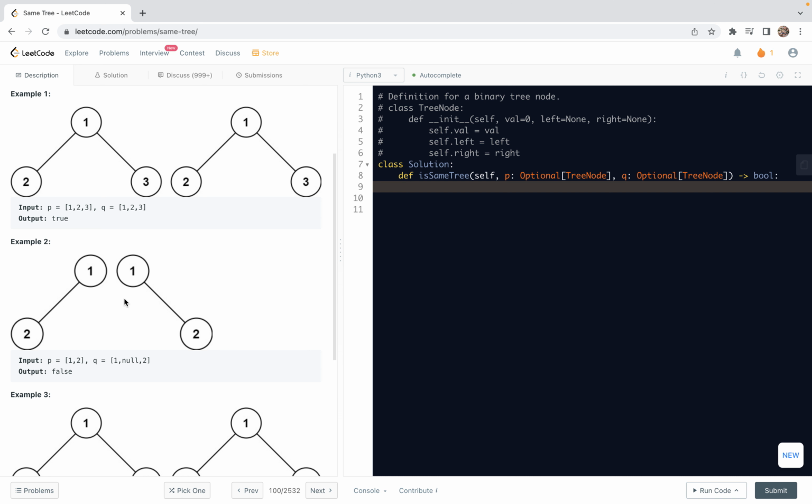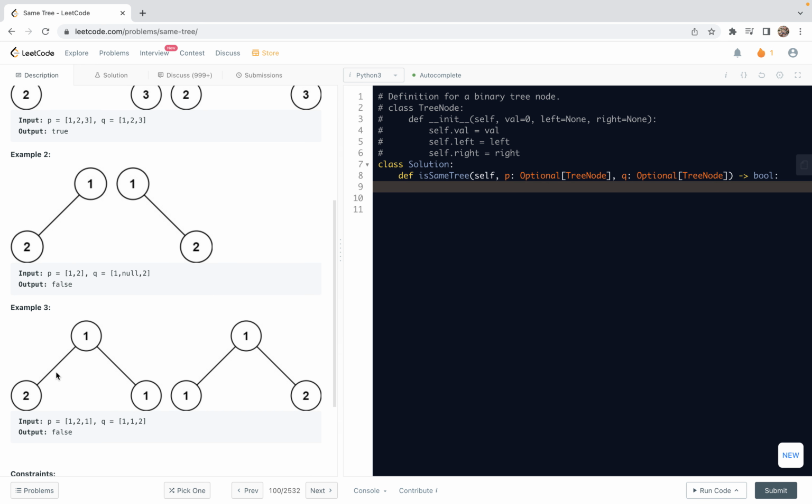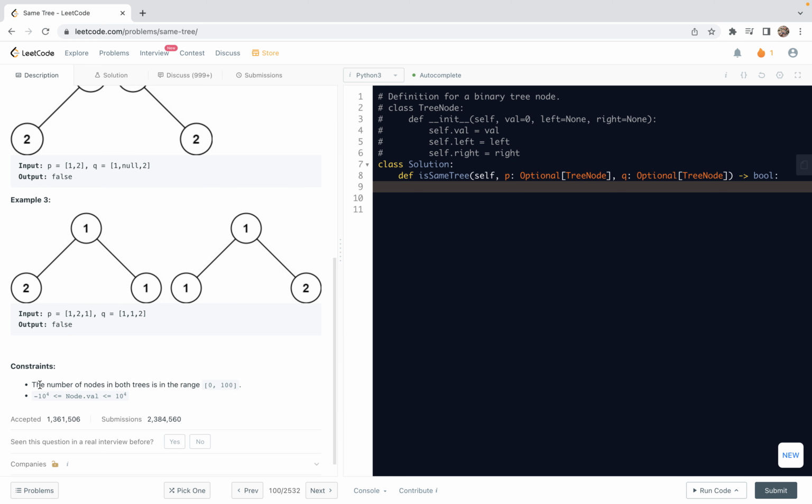So here are three examples. In the first example, you can use your intuition to see how they are the same, right? Is the structure the same? In the second example, they are not the same. The values are the same. However, 2 is the left subtree in the first tree, and 2 is the right subtree in the second tree, right? So their structures are different, so we return false.